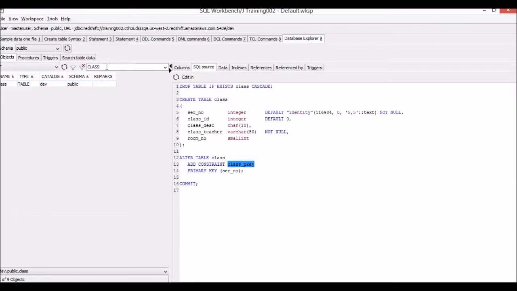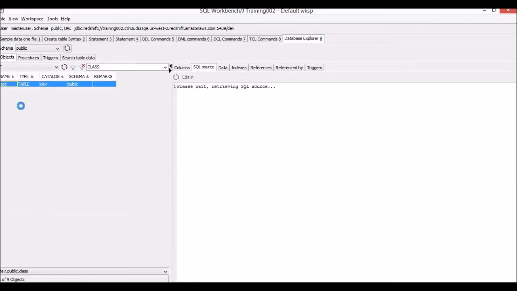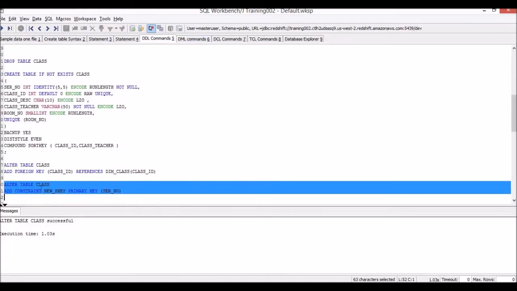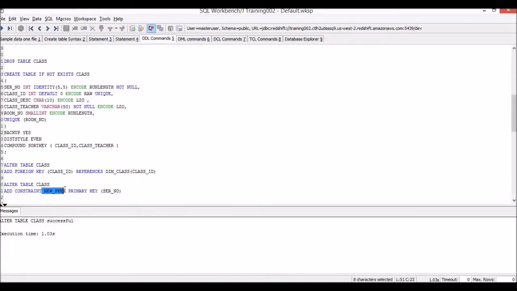We'll go to our Database Explorer and we're going to see what is the name of our primary key in our Database Explorer. So as you can see, instead of giving it any random name, it is now giving it the name which we have defined, like new p key, whatever name we have given here, it assigns that name to that key.